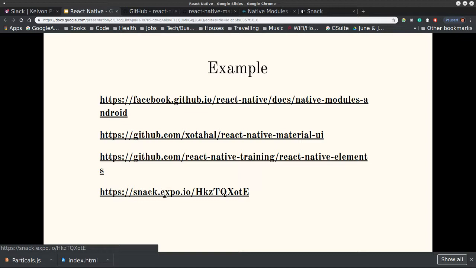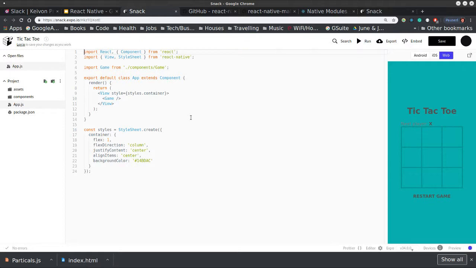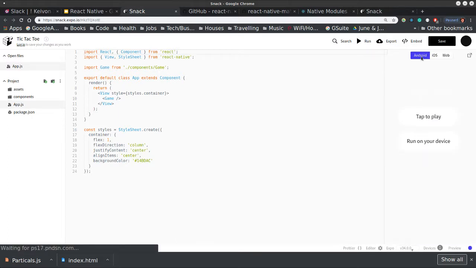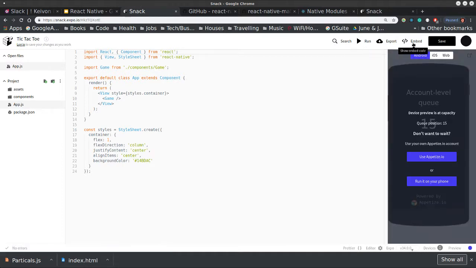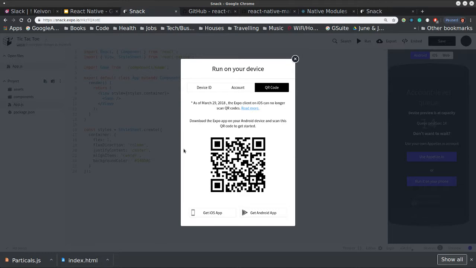Here's a little demo showing off what you could do. And on top of Expo, you could actually just write the code right here and then just run it. And then you could even run it on an emulator for an Android phone on top of their servers. Or you could download the app and scan the QR code. You can just use it wherever you are.